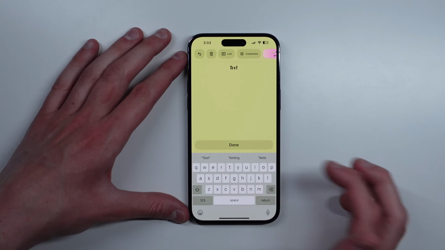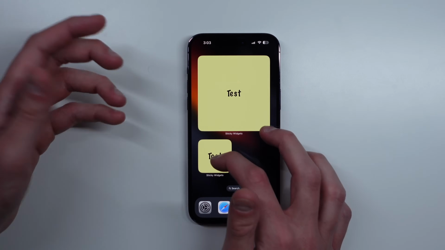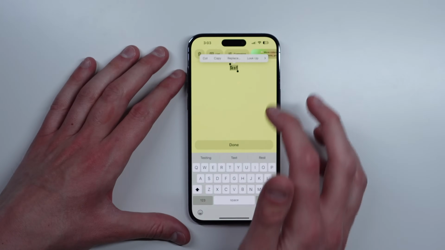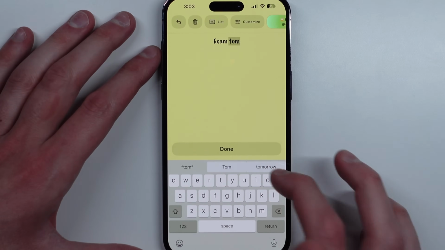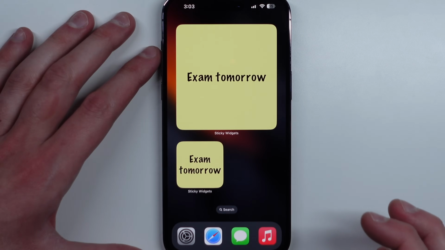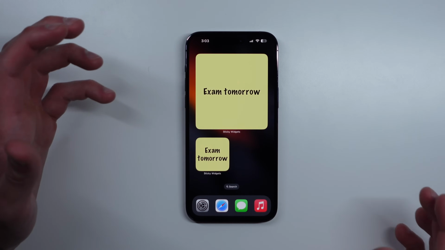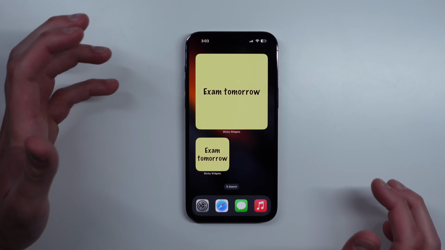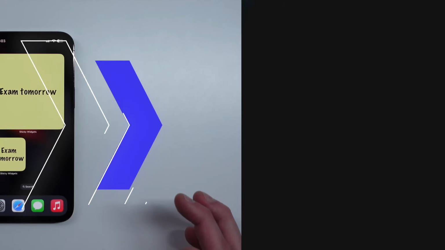I'll just put in test here as an example. When I click on done, you can see both widgets update. So if there's something that you want to be reminded about, such as let's say you have an exam tomorrow, you can just put exam tomorrow, tap on done, and then it lives on your home screen and you'll never forget that you have that exam. So Sticky Widgets is a very useful application, and it's really nice to have quick access to something you want to write down or write on your home screen.